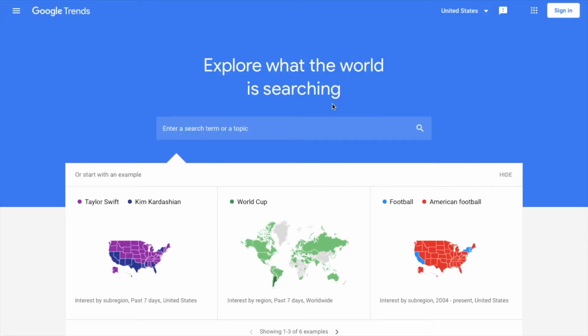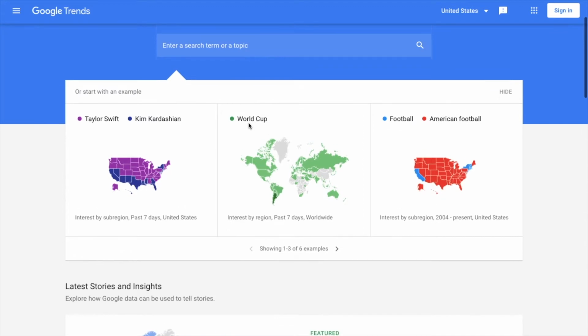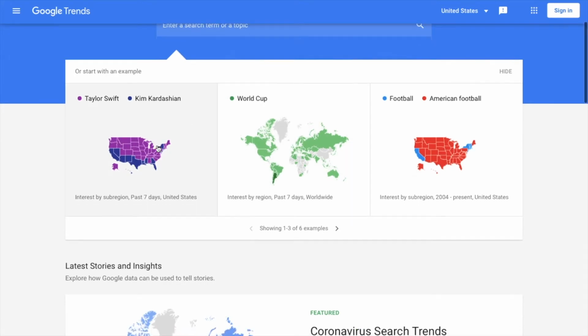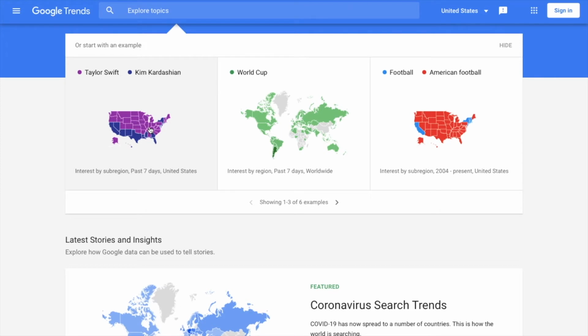Alright guys, so here we're looking at Google Trends. Now, before you even put a search term in the search box, you can go down and look a little bit at what's being searched in general in different regions of the United States or around the world. So you can see right now that there's a lot of search volume in the United States for Taylor Swift or Kim Kardashian. And you can see around the world there's a lot of interest in the World Cup. And then also football and American football is trending.